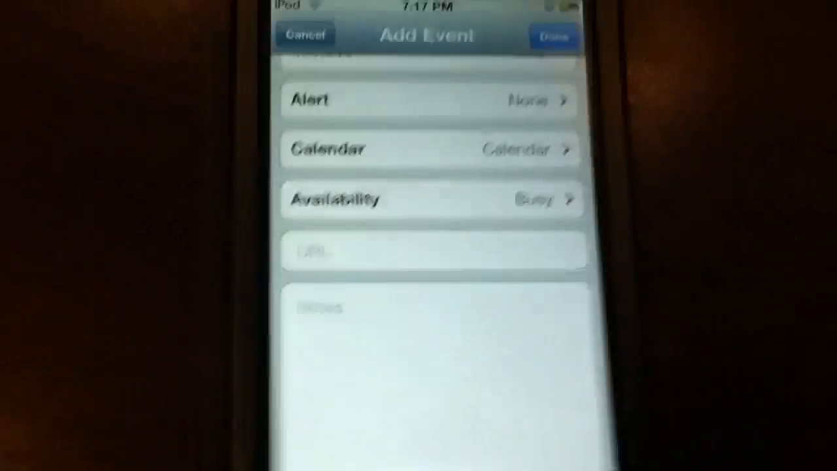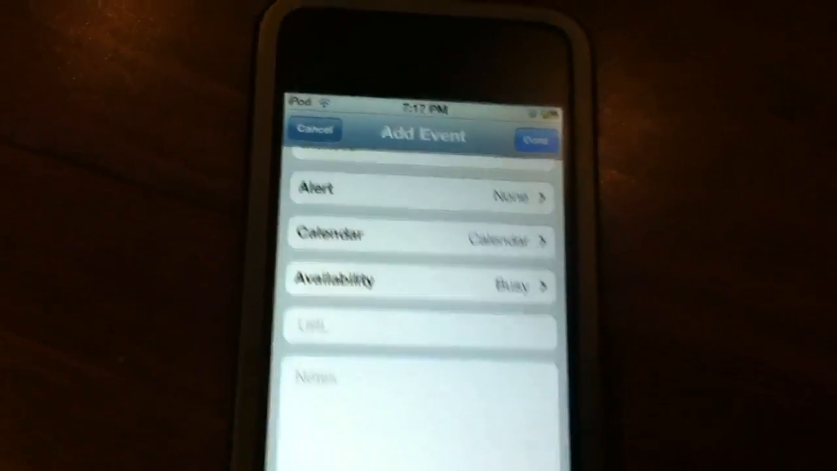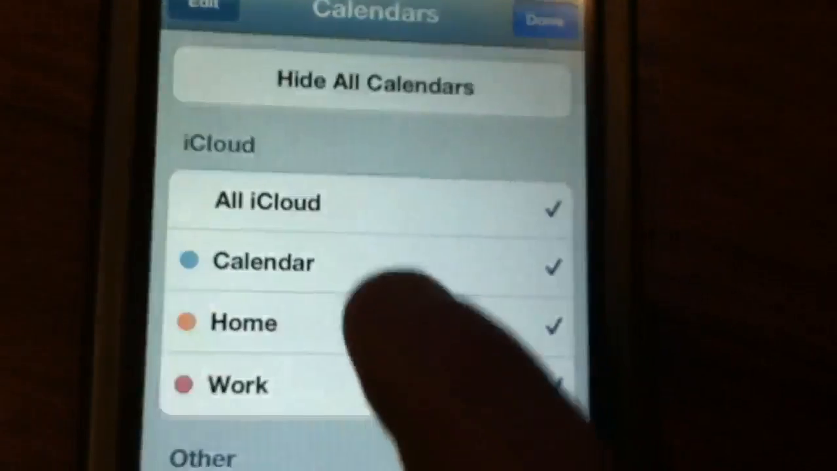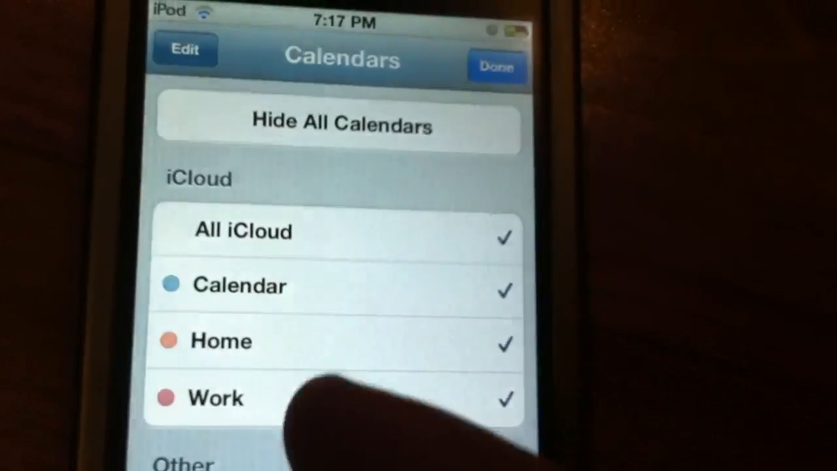And then last but not least is you can add a URL, like, if this is a business related thing, you can put the URL to your work site or whatever. Alright. And over here you have an iCloud section, which is the calendar, home, and work, and you have birthdays.